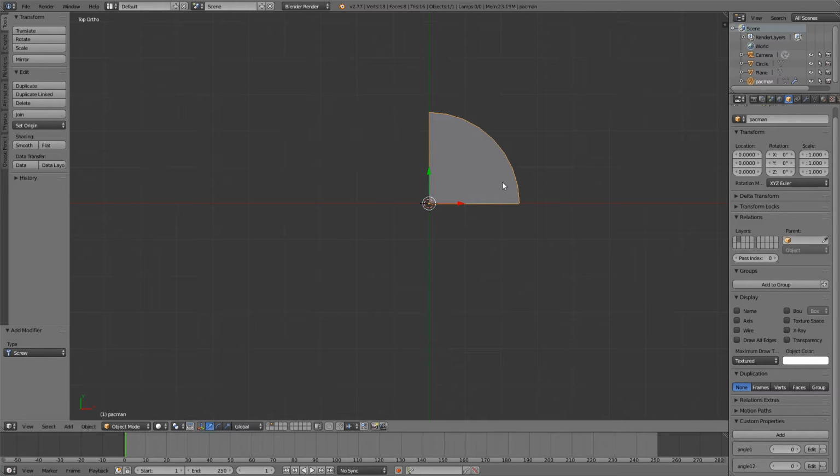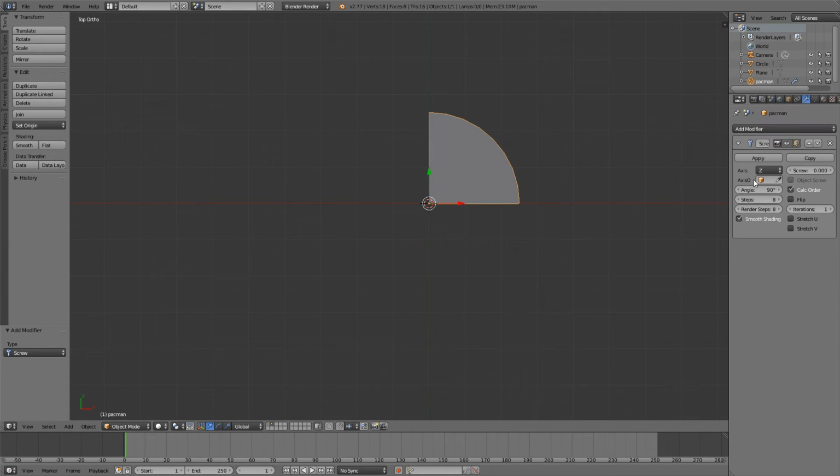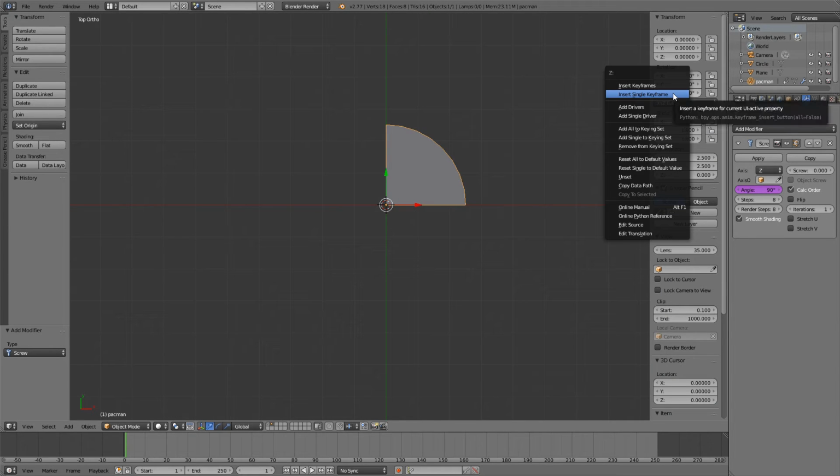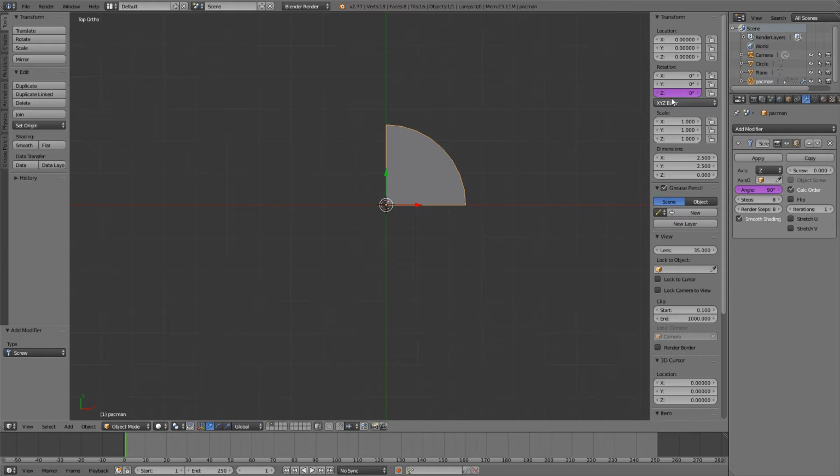So the next thing I'm going to do is set up the drivers. I'm going to have 2 drivers on this. I'm going to have a driver on the screw modifier angle, so I'll right click on that, add driver, and then I'm going to have a driver on the Z rotation. So right click, add single driver. So I've got my 2 drivers set up, they're indicated as purple.